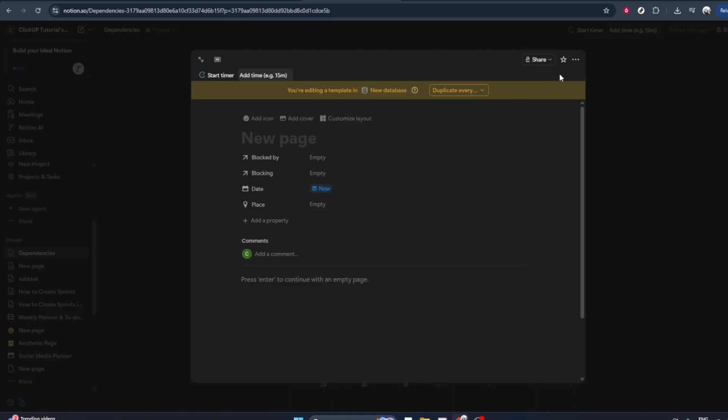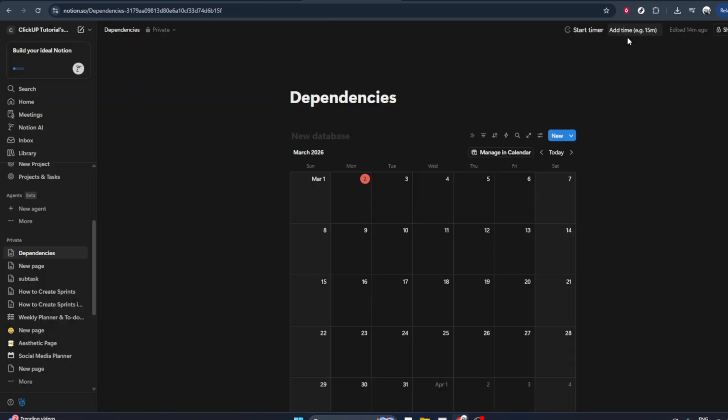And that's it. By clicking the settings icon, going into Layout, and selecting Calendar, you've turned your Notion database into a functional calendar view that you can customize for your workflow.